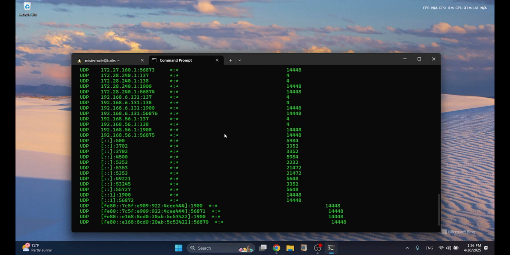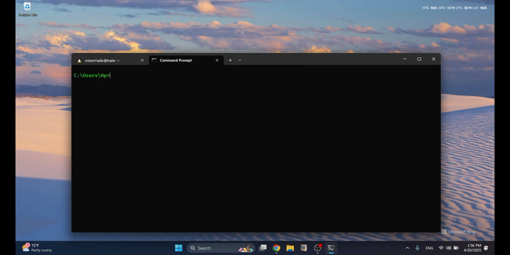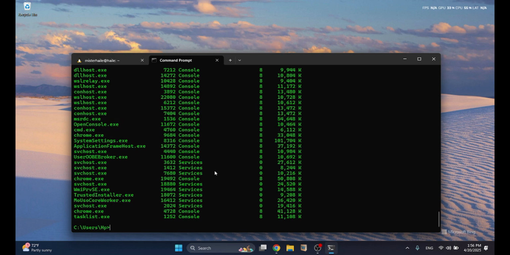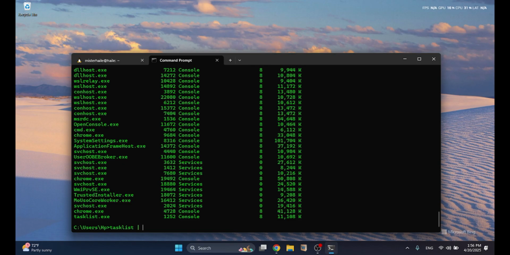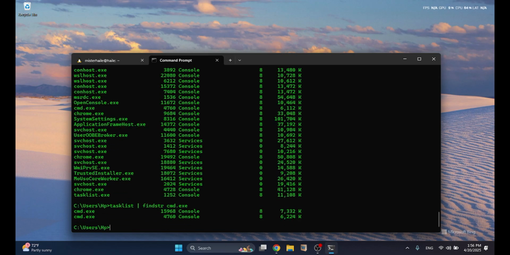And the next one, I think, is tasklist. Tasklist shows every task in your computer. Here you go, every task which is running on your computer. You can pipe it to find. If you have a specific string that differentiates your task, you can pipe to find that string. For example, search for cmd.